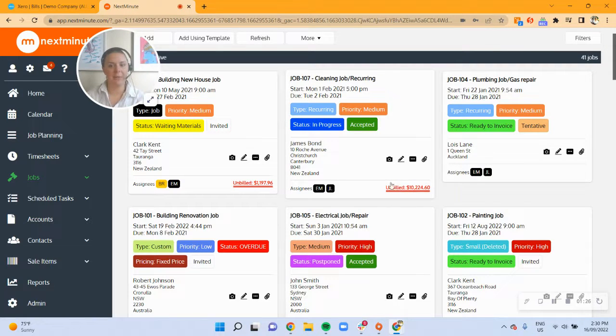This is just the unbilled amount, so the actual total amount of charges may vary. It may be that we've already accrued another $1,000 on this job, but we've already invoiced those charges back to the customer. So this is just showing us at this point in time, how much do we need to go and create an invoice for.